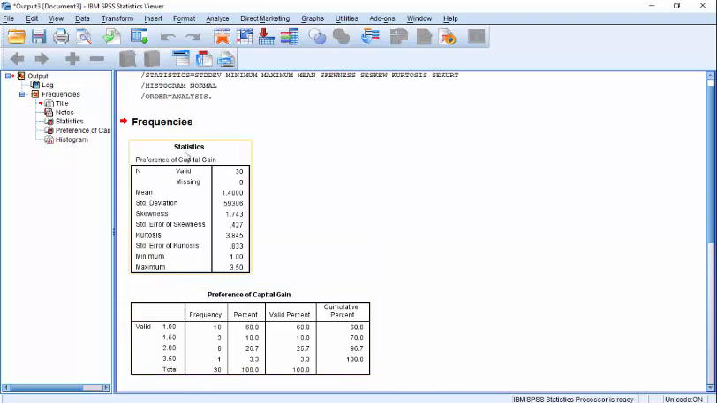Second, we can check the descriptive statistics, mean, standard deviation from here, and minimum and maximum value of our data from here.